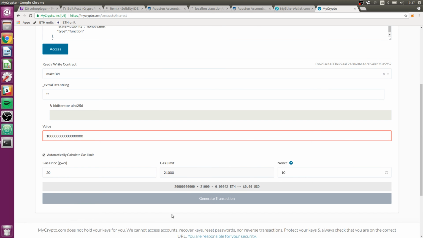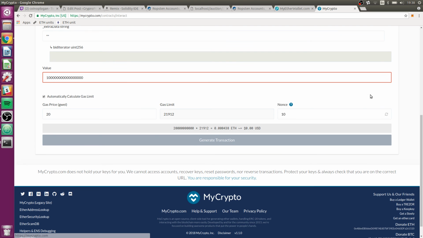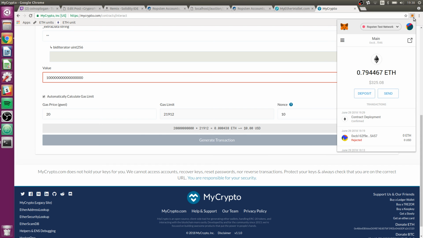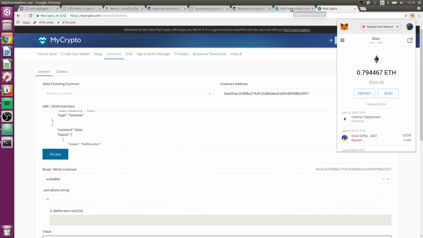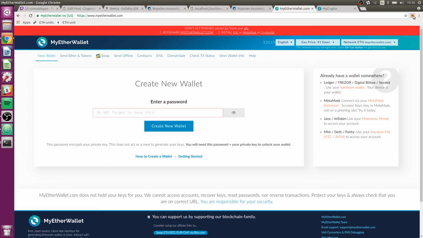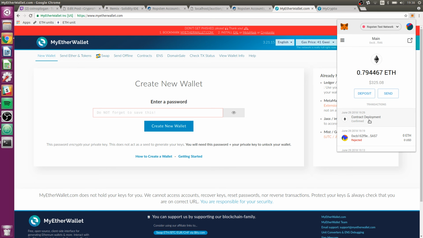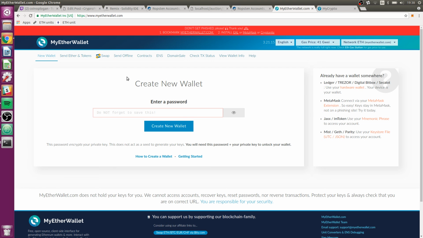Okay, let's write. And it's not doing anything. It should pop up with MetaMask. But MetaMask doesn't seem aware of anything, so... Okay. Oh, there it went. Popped up. Sometimes it takes a while. No? No, that was something else. Okay. Let's try my Ether wallet.